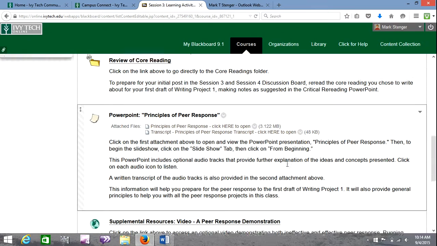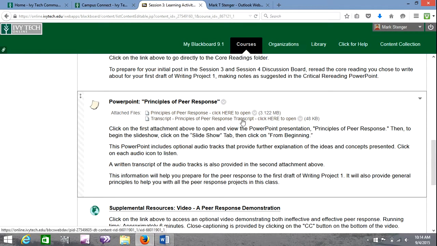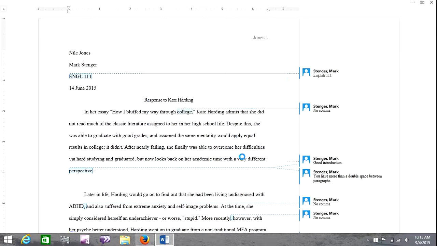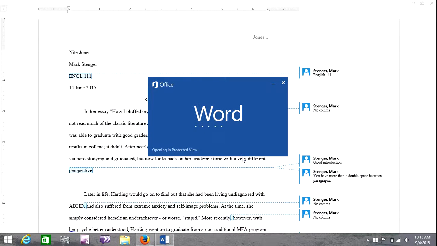Let's take a look at principles of peer response when you are responding to someone else's writing, which is what you're also going to be doing in this class session. And again, I'm going to look at the transcript rather than the PowerPoint itself. Good idea to look at both.